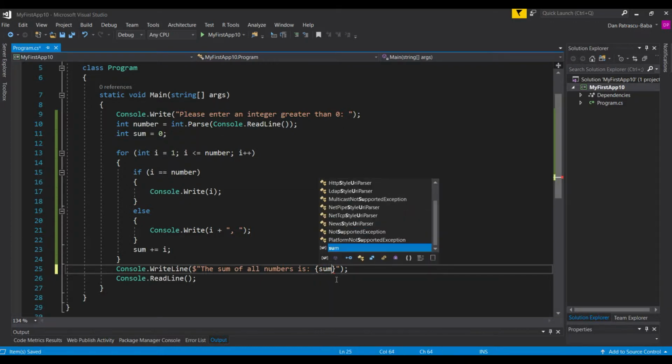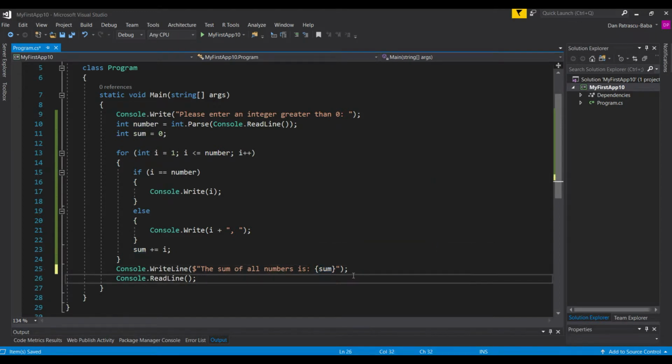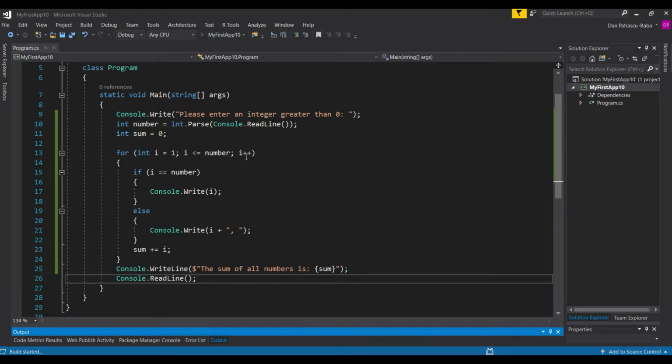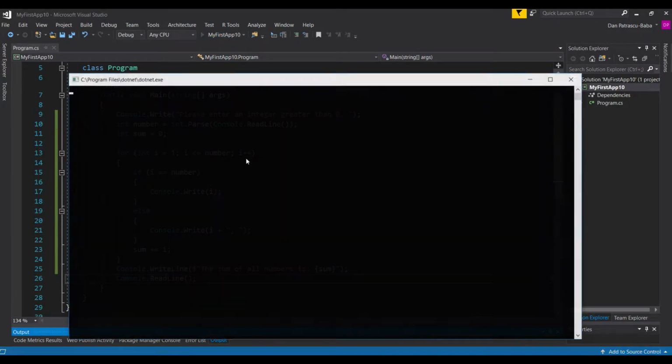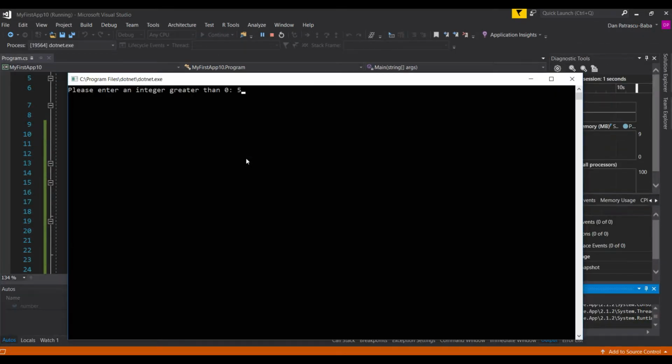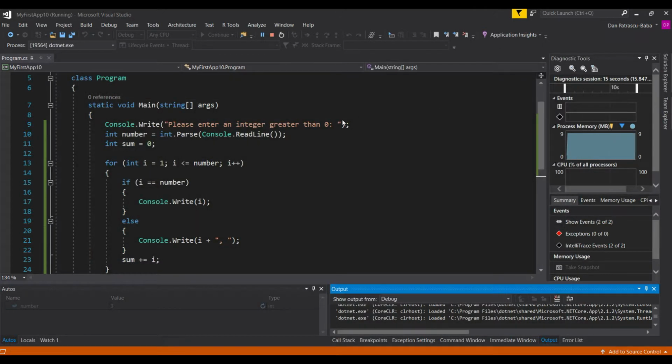So in this case we could simply do sum. Okay, so right now we would be good to go. Let's run this program. Let's provide a number. The first number that we provide is 5, and we have 1, 2, 3, 4, 5, and the sum of all numbers is 15. The only issue that we see here is that the sum comes immediately after this last 5. So let's fix this also.